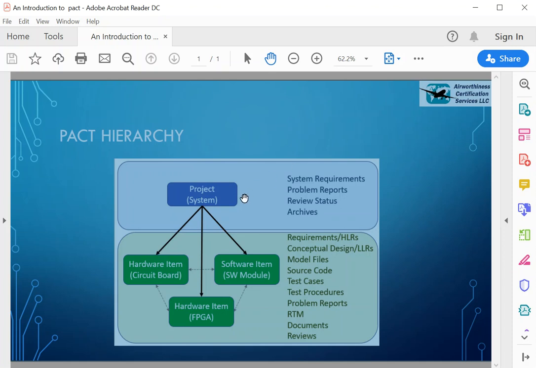And at the system level hierarchy in PACT, you care about the system requirements, a roll-up of the problem reports from all of the lower level items that comprise the system, a review of the status for each of the items that comprise the system, and you might archive the system itself. So first we're going to look at the PACT projects, and then we're going to take a dive down and look at the items, the hardware and software items that comprise those projects.